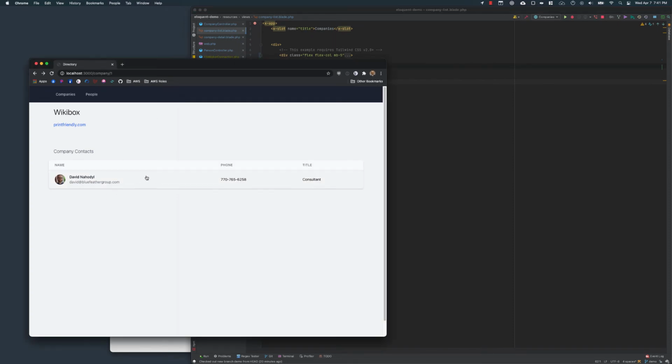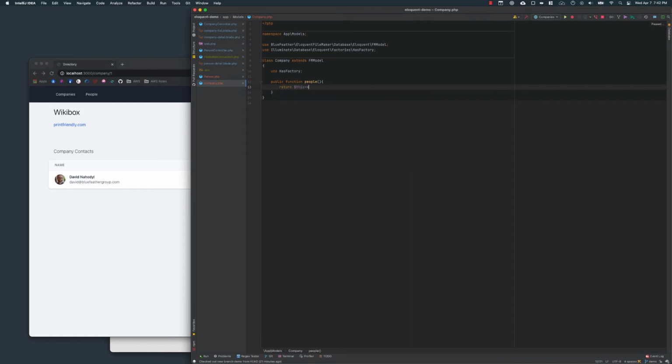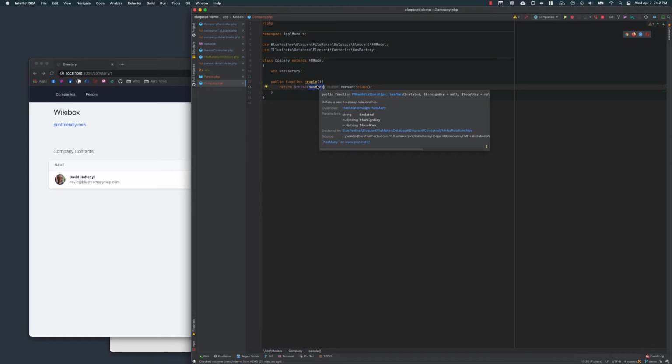So let's do this relationship now. Each company has many related people. This is going to be supported if we go to our company model here. We're going to do public function people, return this has many, person class here like that. And now when we get our company, if we need people, this is all we need to do to get the related people to this company. Just like with the other package, it figures out the names of the primary keys and the foreign keys. It'll do the search for you automatically.